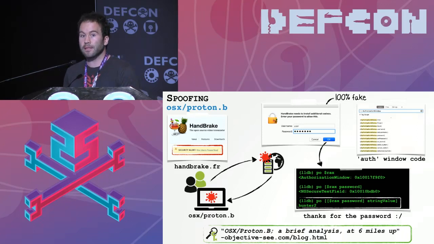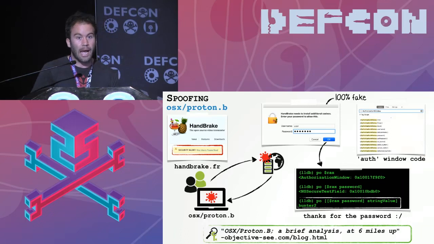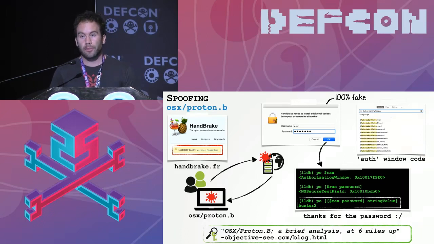The first example is a Mac malware called OSX Proton B. What happened was the malware authors or hackers infected the legitimate application website of an application named Handbrake. Handbrake is an open source video transcoder. The hackers accessed that website, got access to the application, infected it with some malicious code, and then anytime in the future, when users would download this application, they themselves would become infected.